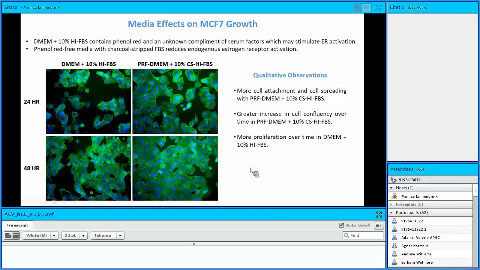We seem to get more cell attachment and more cell spreading with this phenol red-free charcoal stripped media, but also a greater increase in cell confluency over time. The cells seemed more efficient in attachment and then just spread out, forming a larger cytoplasmic area.